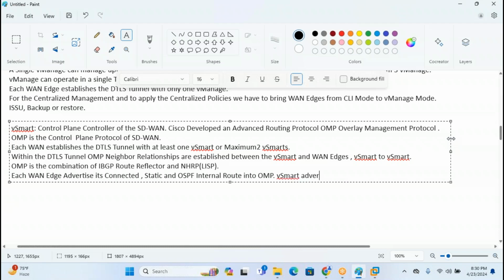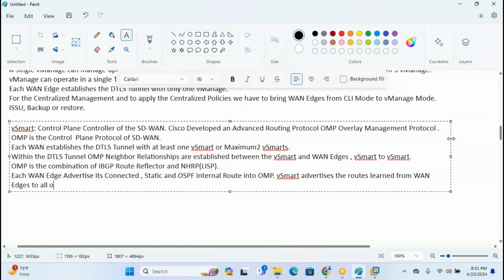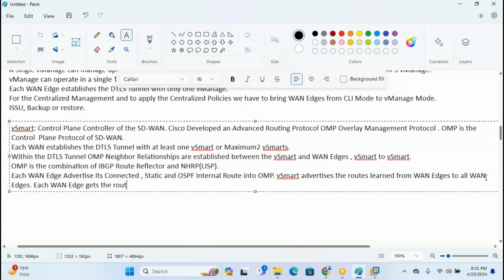So vSmart advertises the routes learned from WAN edges to all WAN edges. So in other words, each WAN edge gets the routes to reach all networks connected to other WAN edges.